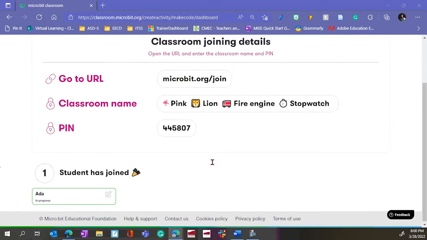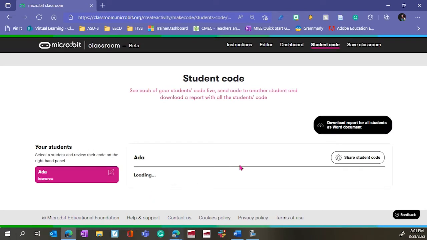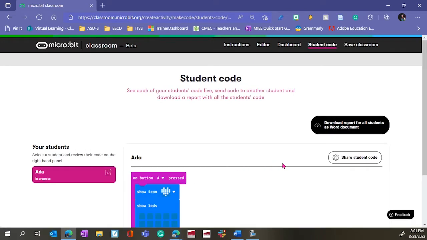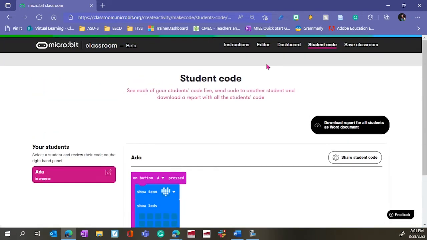So now that I've got Ada logged in, I can actually click on her name and I can go and look at what she is up to. And I can see that little app that she made. So if you wanted your students to just have some time and be creative, they can do that as well.